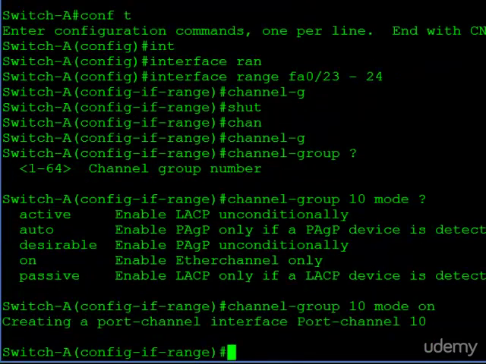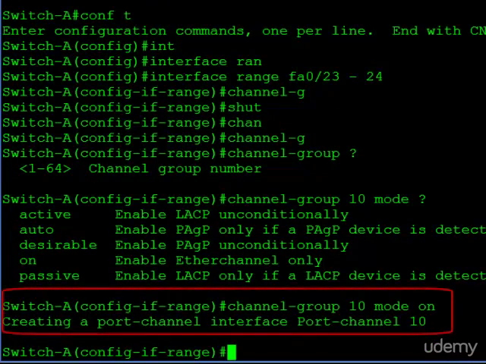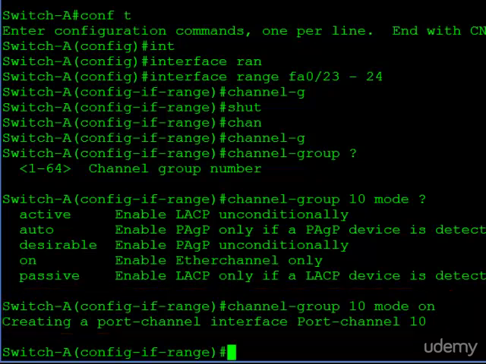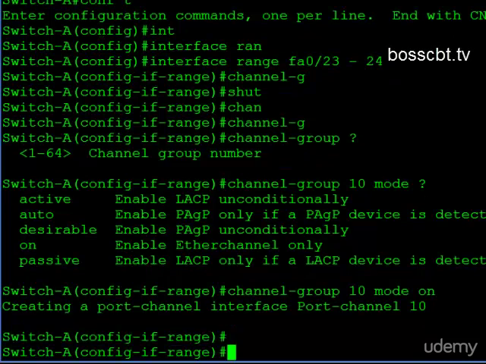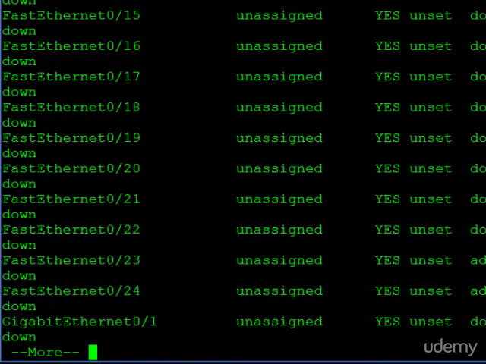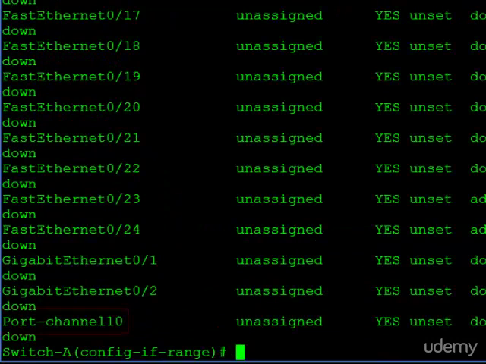We issue that command and we immediately get some feedback from the switch. Creating a port channel interface, port channel 10. Okay, well that's what we talked about. The switch would go ahead and create a virtual interface for us immediately upon entering those commands. So now, let's take a look at our list of interfaces. I'll scroll all the way down to the bottom, and you can see port channel 10 has been created. That's great.